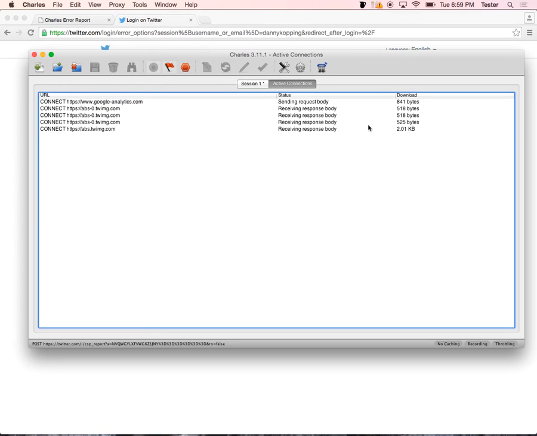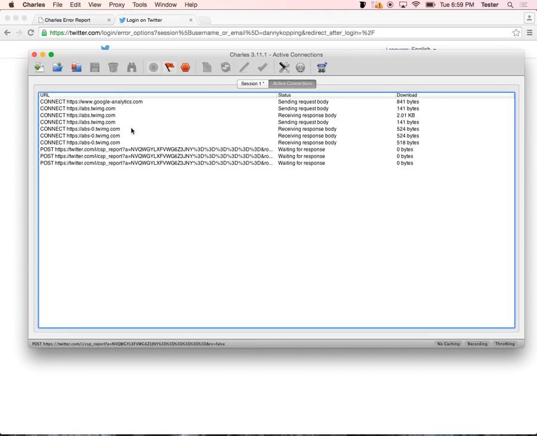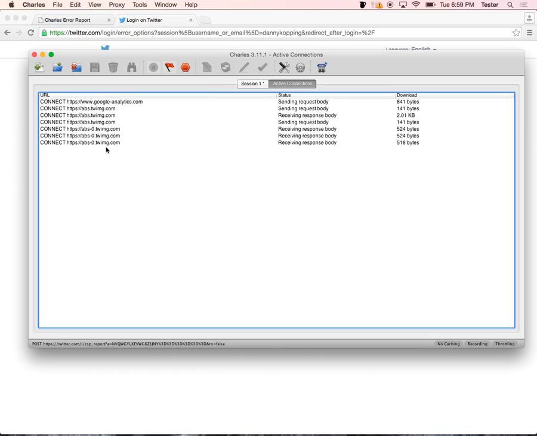Okay. Active connections, this is quite cool. You can see all the connections, all the TCP connections happening on your machine going out to other servers as stuff is happening. So you can see here we're making requests to Twitter's CDN and a whole bunch of other stuff, some post requests happening. Cool. Right, so that's it.